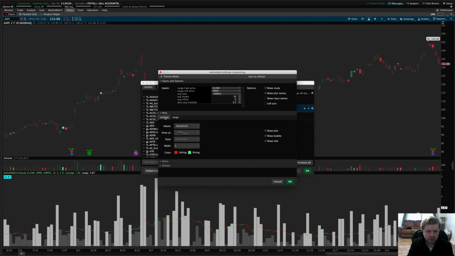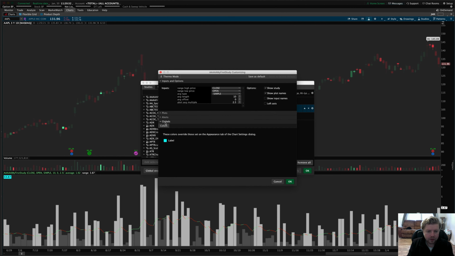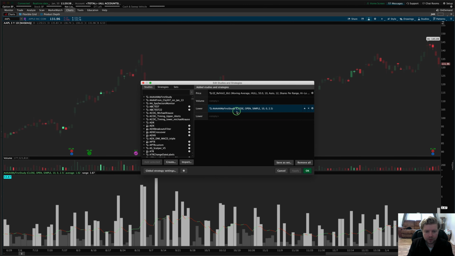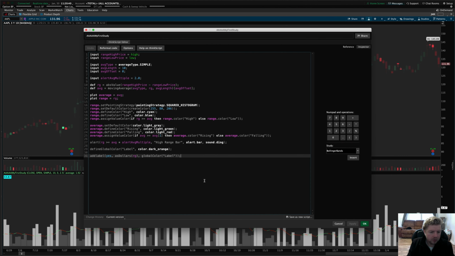So whereas the plots themselves have colors associated just with the plot itself, labels have to be separated out and put into this global section where this global color can be used by anything in the script. So that's how you use that.